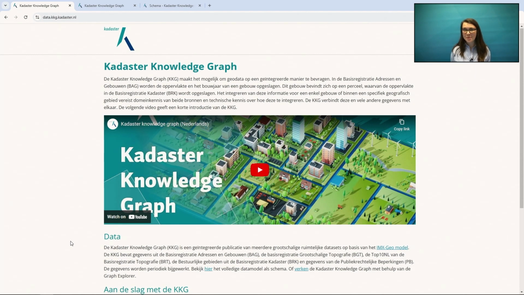I am a member of the Kadaster Data Science team working on linked data and the Kadaster Knowledge Graph. With this tutorial, I'd like to take you through how to explore and query the data that is contained within the Kadaster Knowledge Graph using a set of tools that we offer. The best place to start is at the landing page for the Kadaster Knowledge Graph, data.kkg.kadaster.nl, where we provide a short overview of what the Kadaster Knowledge Graph actually is.